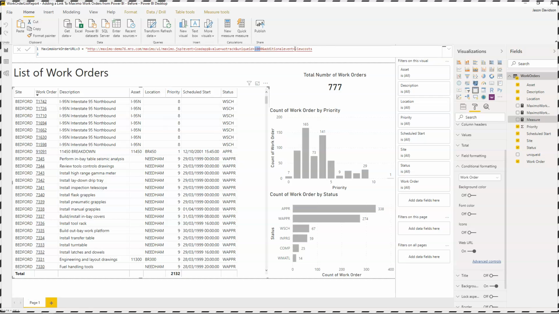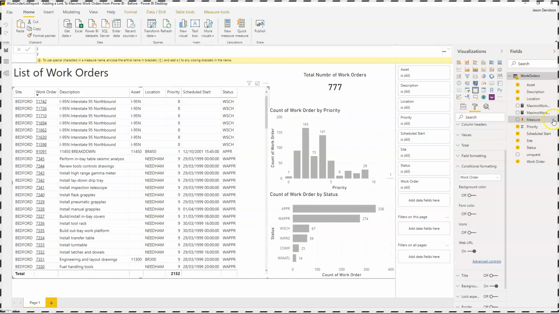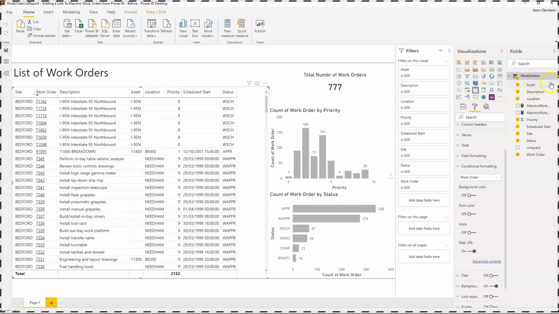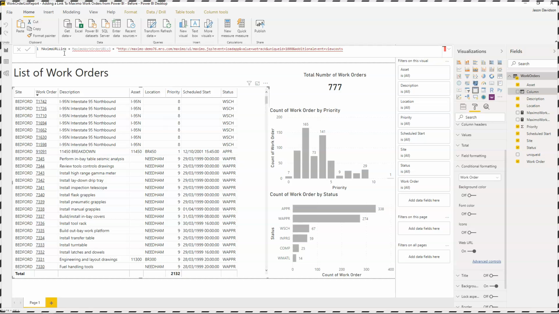Now in here, in fact actually, I'm going to show you a different option here. I'm going to show you the option to create this as an actual column. Now the reason I'm going to show you this is just to let you see that there's another option. So rather than create it as a measure, we're going to create it as a column. So let's go and add a new column, and I'm going to call this Maximo URL link equals. And everything else is the same here.